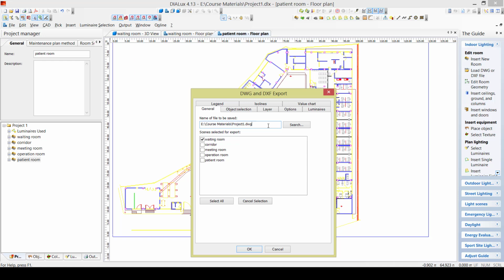Then it asks us for the path at which we will save our CAD file. I'll save it in this location, and you can save it anywhere you need so you can access it later. After that, it asks us for the rooms whose luminaires we need to export. I'll select all of the rooms: the waiting room, the corridor, this meeting room, this operating room, and this patient room. By selecting all of the rooms, the program will save all the luminaires we have designed in those rooms. Then we press OK.